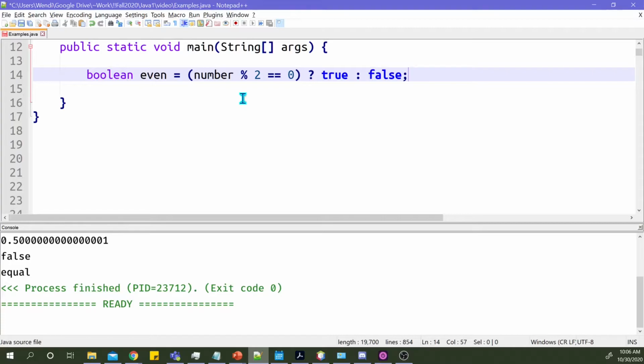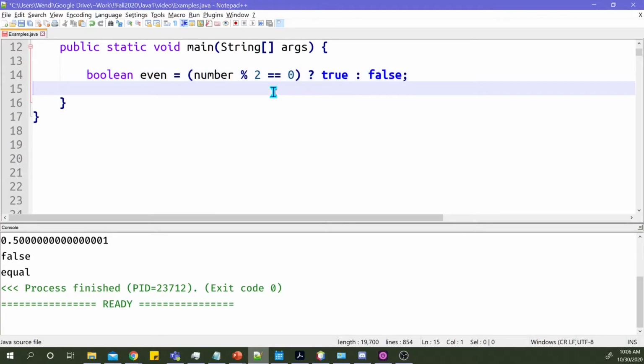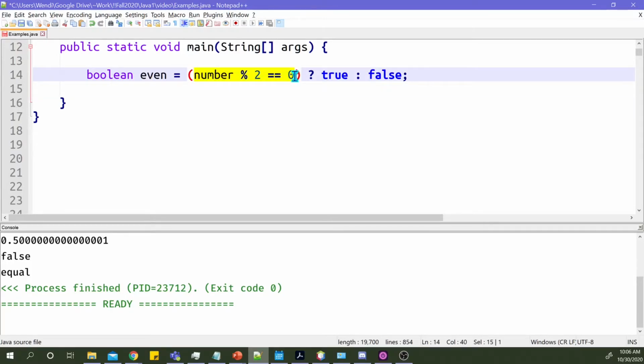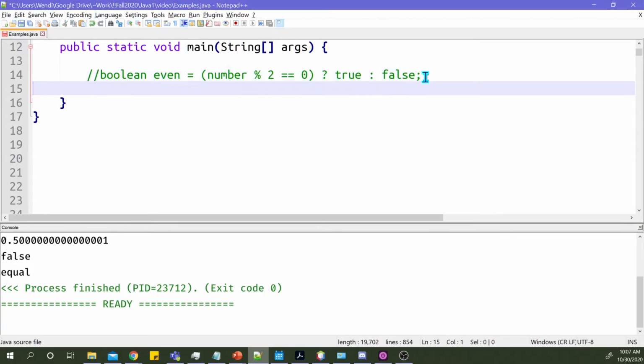This statement here is also redundant and it's a waste of processing. The conditional takes up processing time just like an if statement does. So this is also completely unnecessary. We are evaluating this expression to true or false and then going to the extra trouble of saying, okay, if this is true, return true, else return false. This is totally unnecessary. Again, all you need to do is simply write boolean even equals number modulus 2 double equals 0. That's all you need. The second version of this statement is way more efficient than the first version.